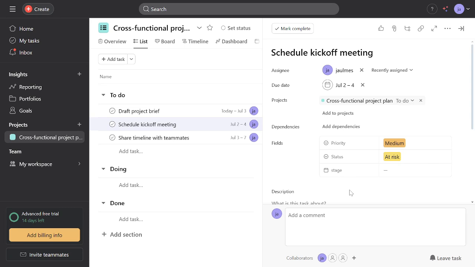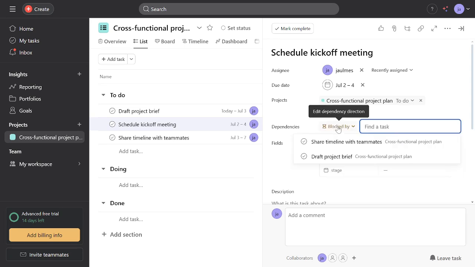Now, let me explain why this matters. Creating dependencies between tasks allows for a more efficient workflow. It helps in avoiding bottlenecks and can give you a clearer picture of the project timeline.